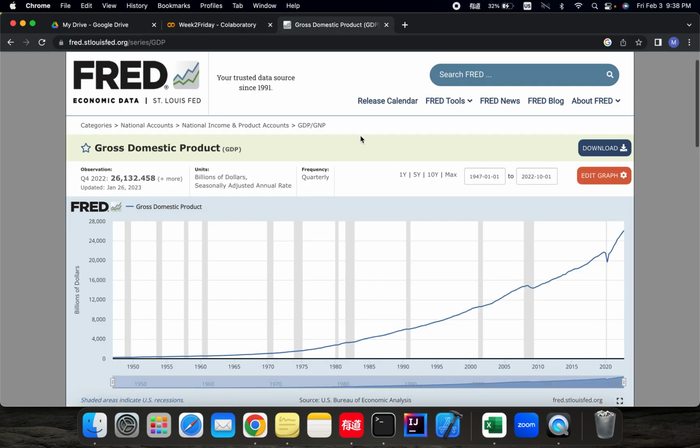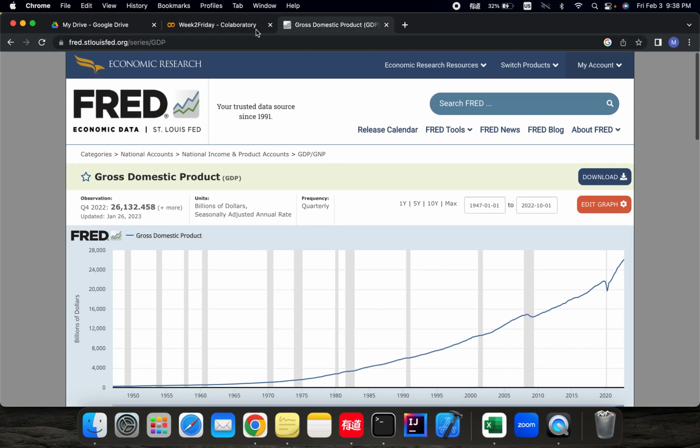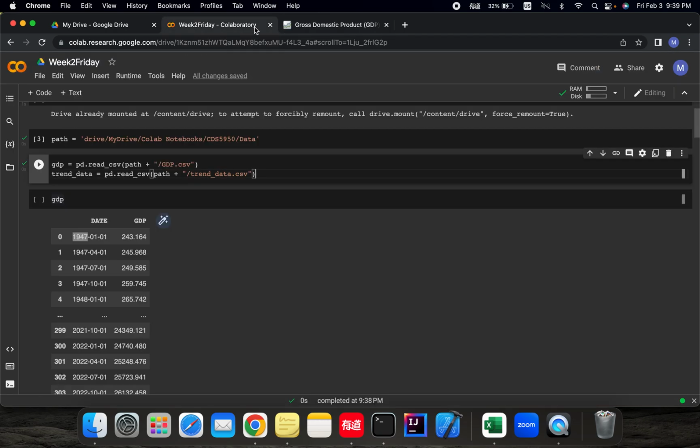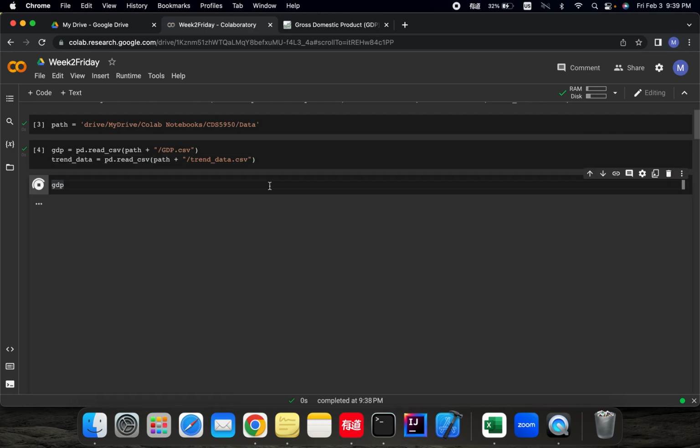GDP I found on this website. I'm not sure if you wanted me to cite the codes or put a reference in. Please let me know. And the trend data already had some pre-cleaning in R, and I put it in Python right now. So let's look at it.